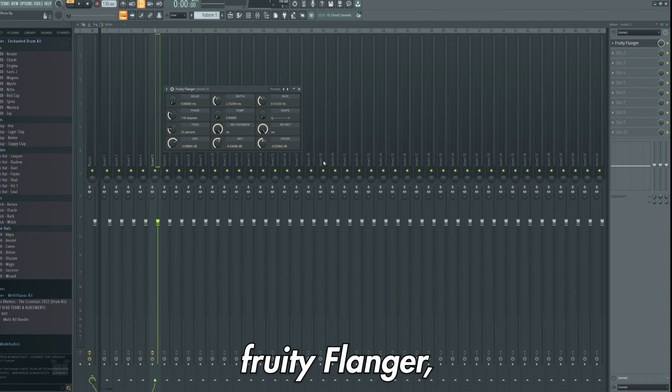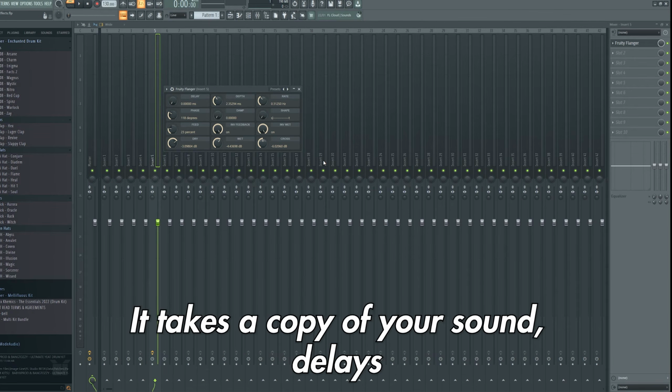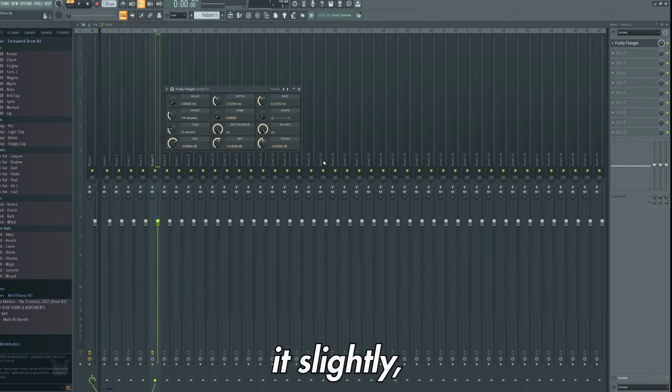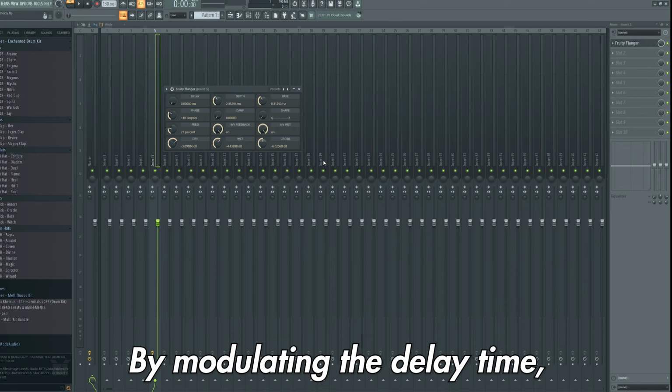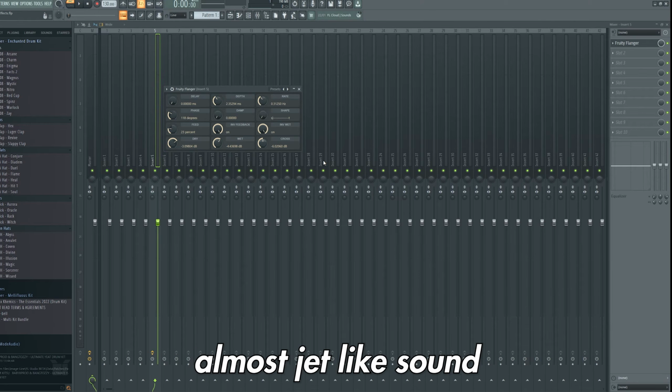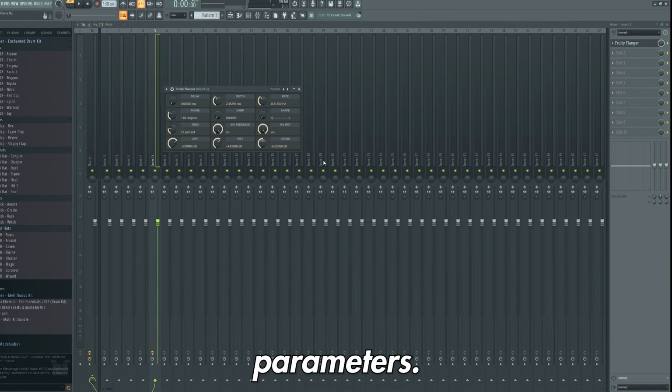Next we have Fruity Flanger, which is like creating a wave-like motion in your audio. It takes a copy of your sound, delays it slightly, and then mixes it back with the original. By modulating the delay time, it creates a sweeping, almost jet-like sound that moves up and down in frequency. We can adjust these parameters.